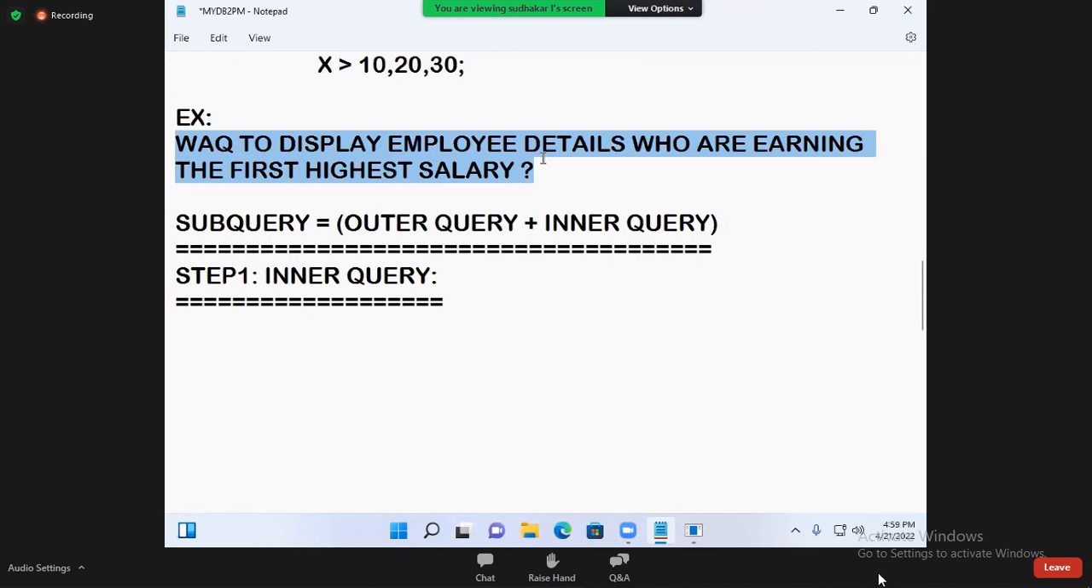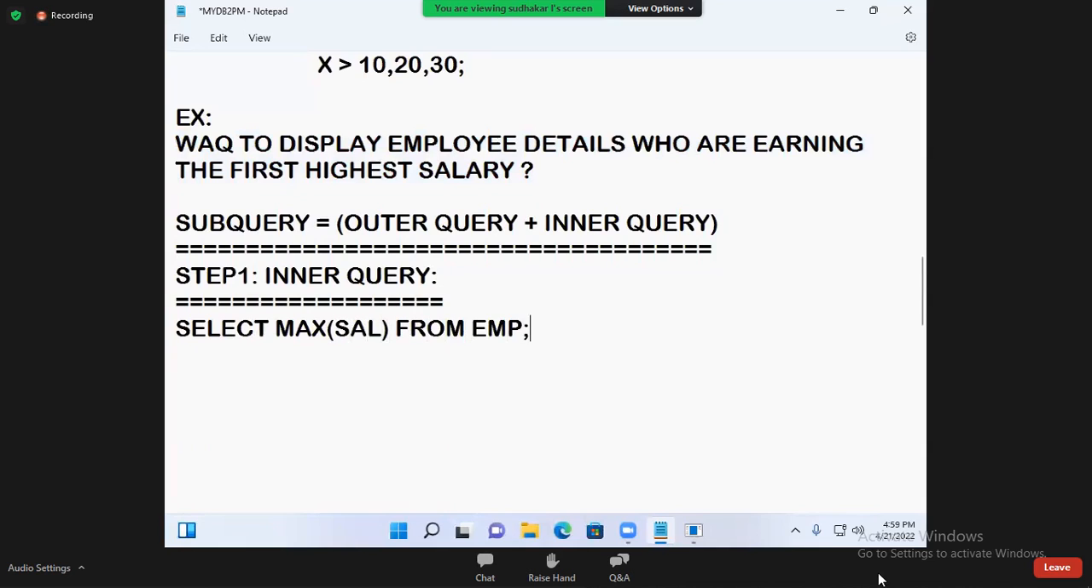Yes or no? So how do we find the first highest? What is the logic? We already discussed it in the basics, functions and operators. Recall the max function. So I'm writing a simple query. My logic is first to find the maximum salary from your table. That's it. All of you know this query; it is not a subquery, just a simple query.